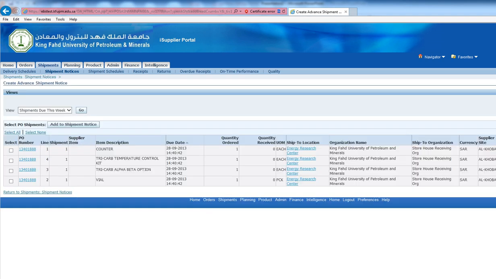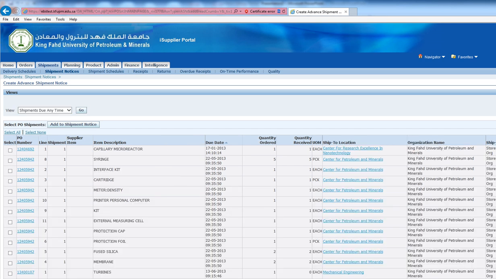Now for creating the shipment, the first thing to be done is the selection of the purchase order. So you will select the purchase order. For example, I am going to select these two purchase orders. Right now it is showing me only these purchase orders because they are due this week. If you click on due anytime and press go, it will show you all of the purchase orders. So you can select any purchase order for which you want to make a shipment. You will select the purchase order like I selected, and click on add to shipment notice.